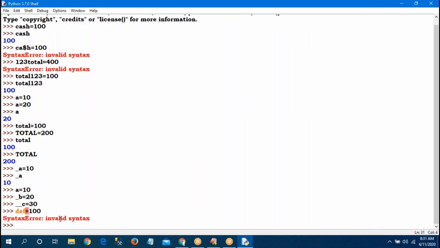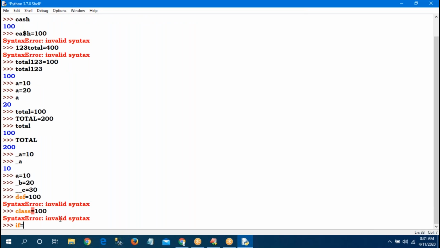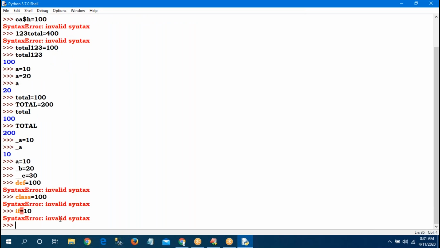Observe. Suppose I give class equal to 100, no chance. If I give if equal to 10, no chance, because these are all keywords, reserved words. Except keywords and reserved words, anything you can use as an identifier. Sir, what is the meaning of reserved word? There is some special purpose for those words. def is the keyword to declare functions, class is the keyword to declare a class, and if is a keyword to compare a condition.